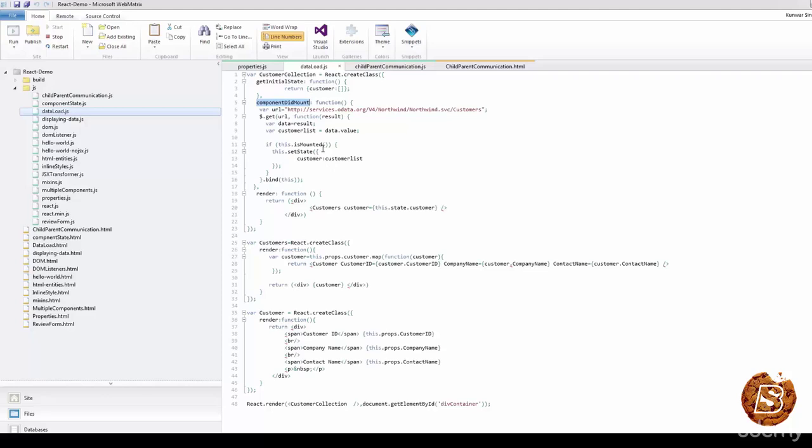And obviously while doing so, you can make use of the setState function to set the state of the particular component. Here we were setting the state of this customer with the list of customers that we got from the OData service. So these are a couple of ways using which you can communicate from parent to child, from child to parent, or between non-related components.